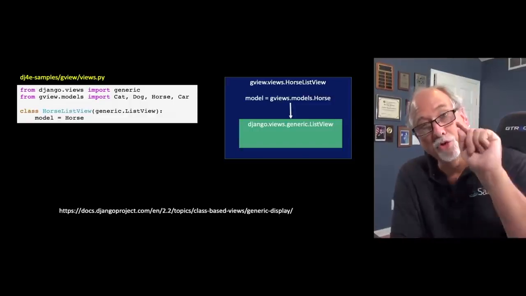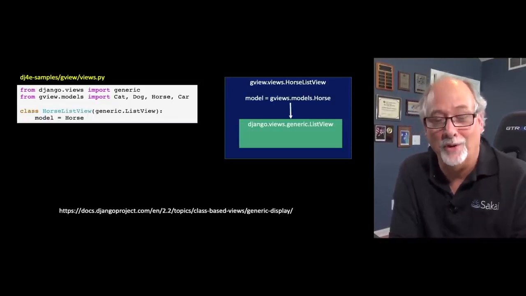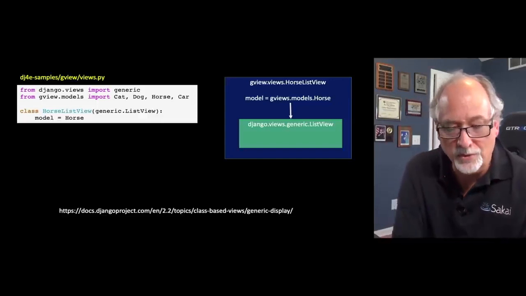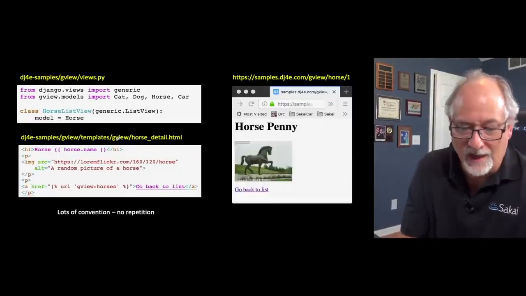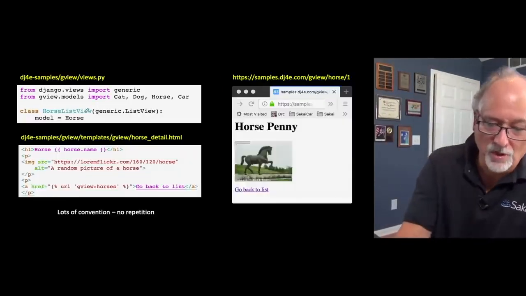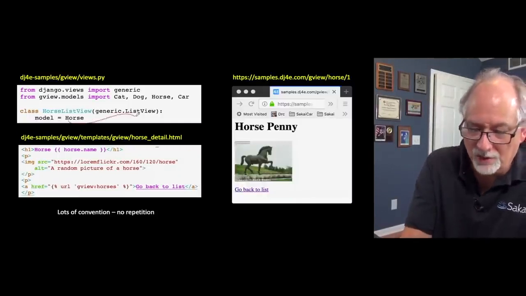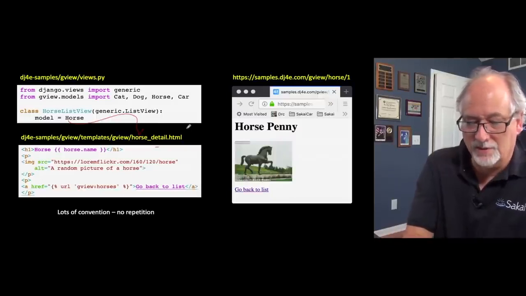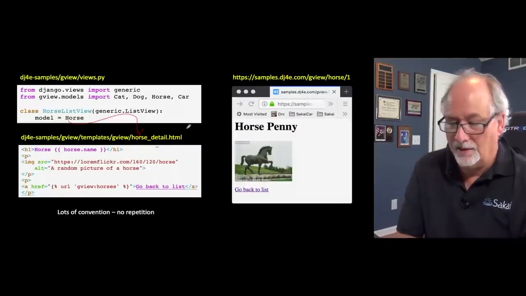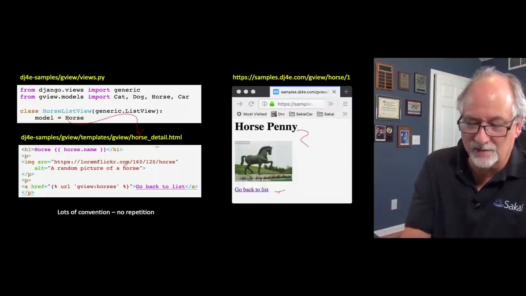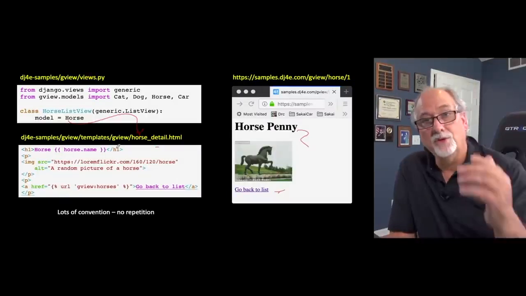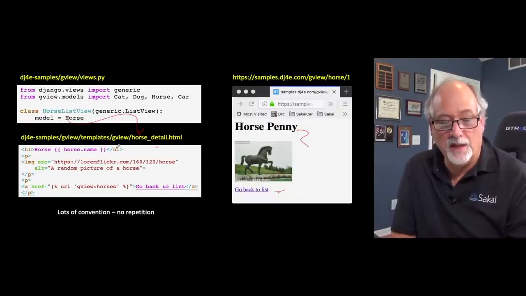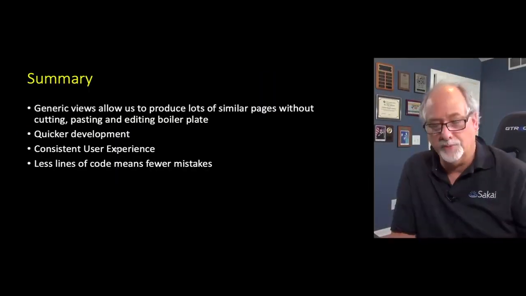And now the code you have to write is only 2 lines of code. You still have to write the template because it's going to call your templates, but it knows the name of the template by looking at that horse, right? It knows, oh, horse, oh yeah, horse underscore detail, or horse underscore list. And so this is the actual detail page that shows you the horse and goes back to the list, etc. And so using these generic views, you can make things really short and really succinct and really simple.